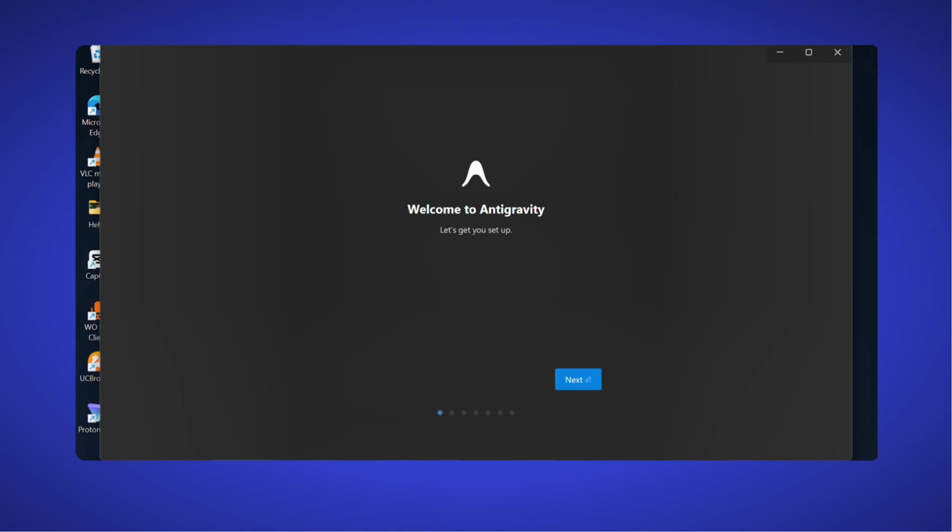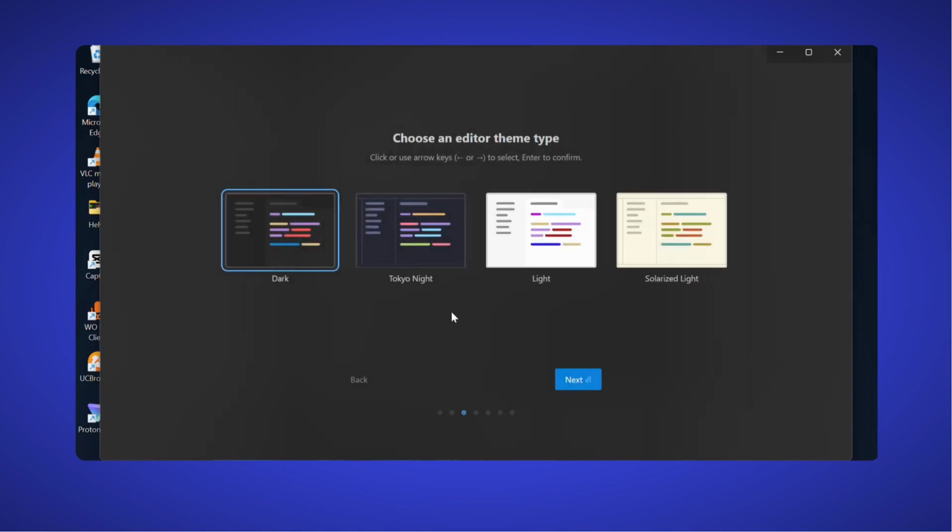When Antigravity opens for the first time, you see a setup screen that says something like, "Welcome to Antigravity, let's get you set up." You click Next to begin the initial configuration. At this stage, you're asked how you want to start. You can start fresh, and then you choose your appearance settings like light mode or dark mode. I'm using dark mode here, but this part is just personal preference and doesn't affect how vibe coding works.